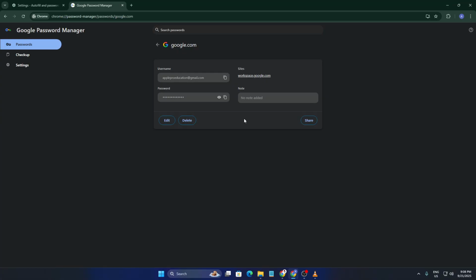And that's it. That's the full step-by-step guide to showing your Gmail password in Google Chrome in 2025.